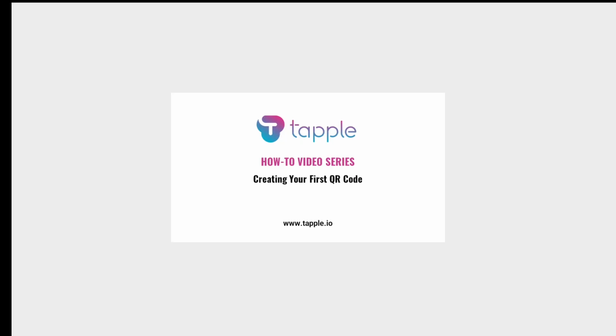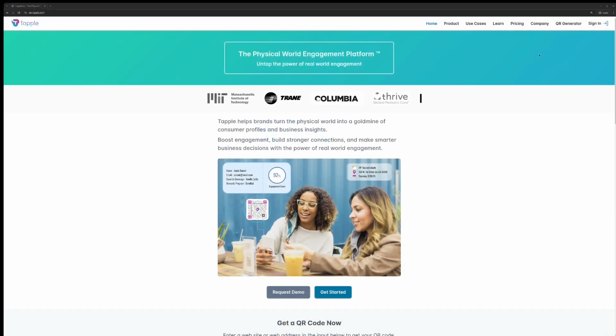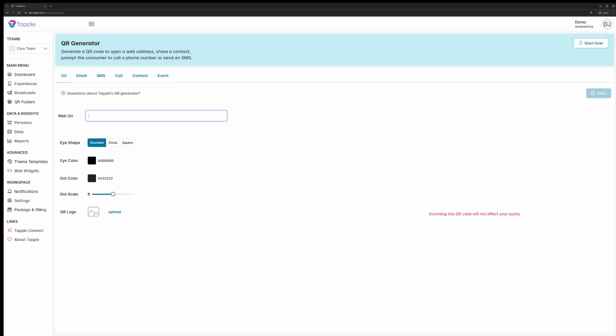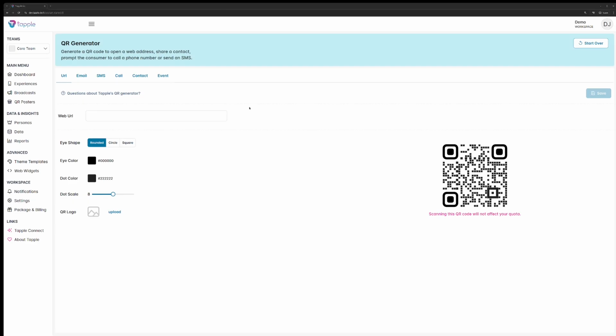First, open your web browser and type in tapple.io. In the upper right-hand corner, you'll see the QR generator menu item. Click on that. Now you'll see a web URL input field. This is where we'll paste the web address that we want the QR code to open when scanned.